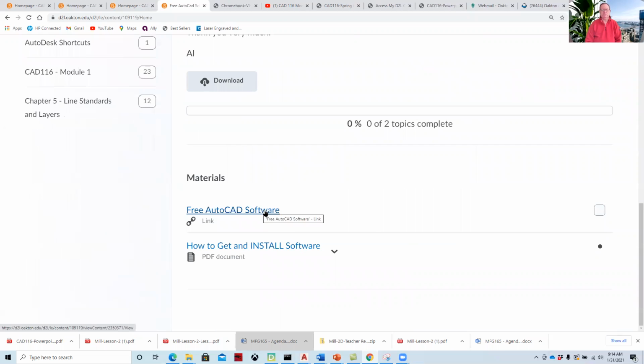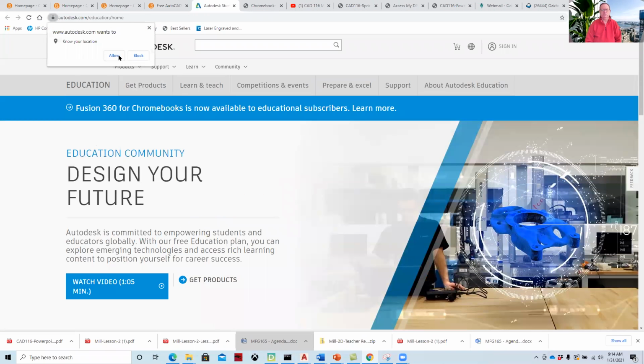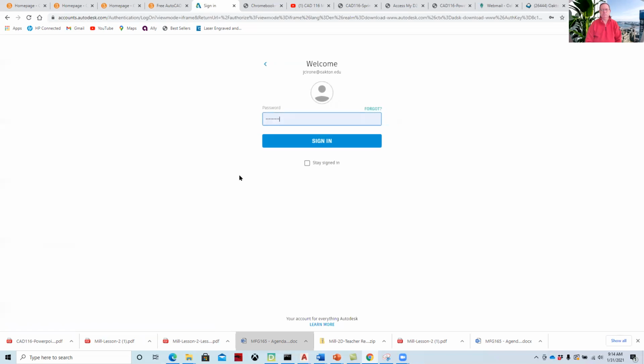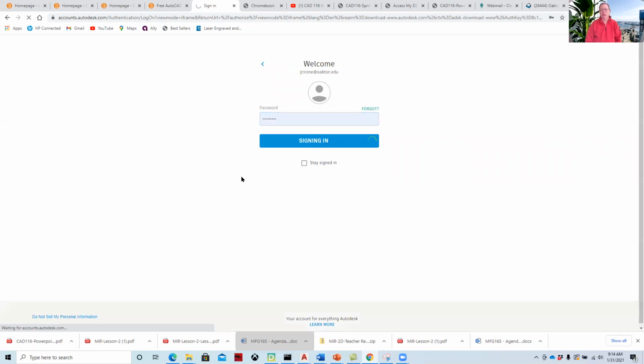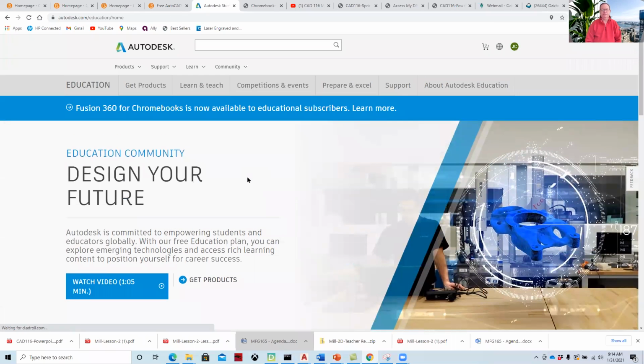And so here's the link to students.autodesk.com. And students are able to log in. And if you can't log in, you can make your own connection to it. And then there's free software where it's under education.